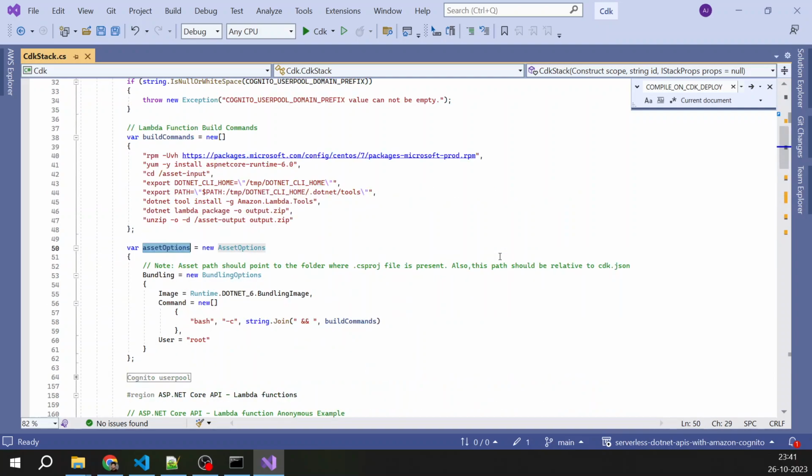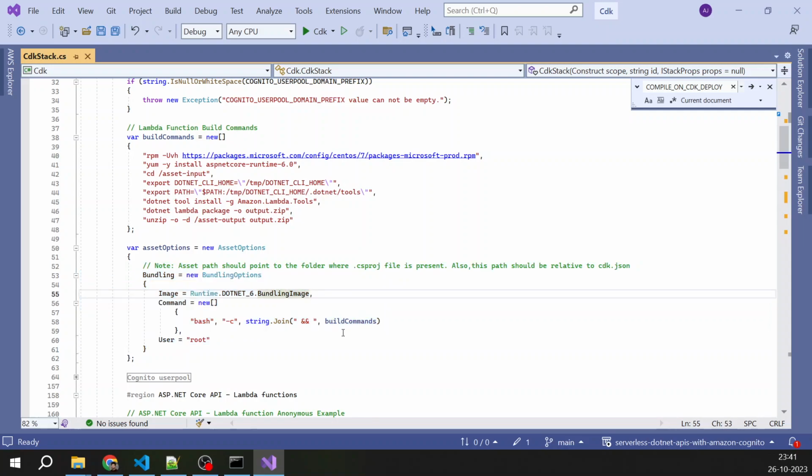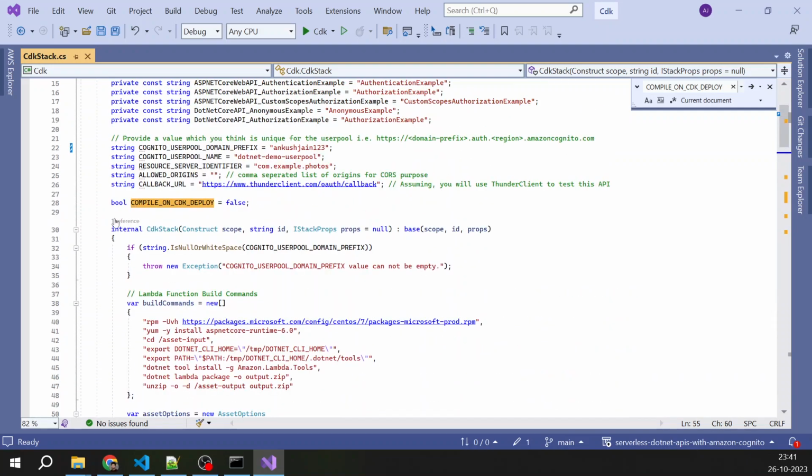And if you go in asset options, there is a bundling feature. What it will do is require Docker for Desktop to be installed on your machine, and it will pull the .NET 6 image, move the code of your application inside that container, build and publish it, and then use that code to deploy on Lambda functions. Just to save your time, you don't have to do it, but you should know that this is the variable from where you can control that.